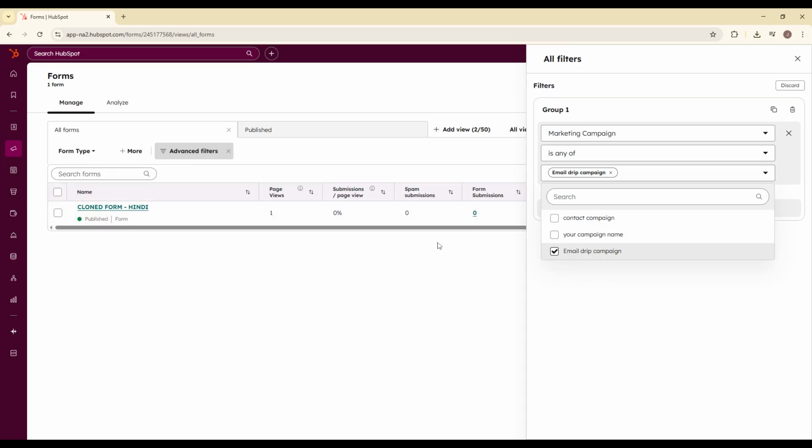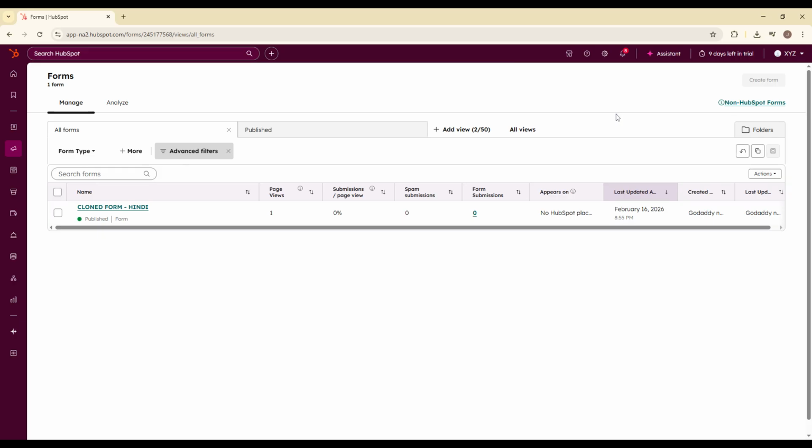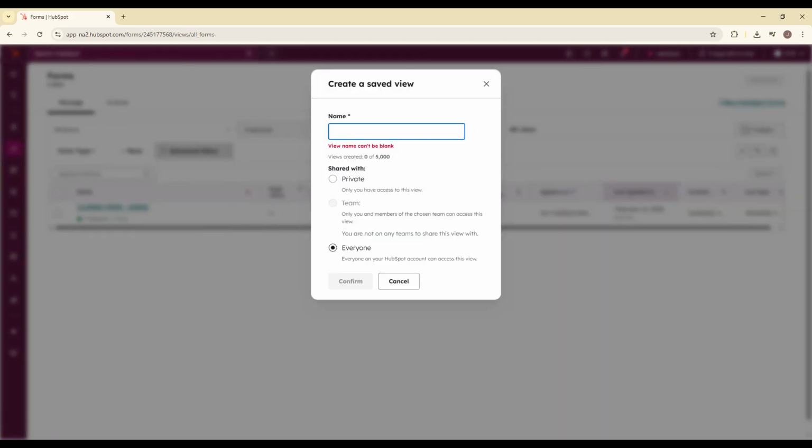Once you've applied the filters that match your needs, you've essentially created a segment. But here's the key step that many people overlook: saving that segment as a view. After filtering your forms the way you want, click on Save View. HubSpot will prompt you to name your view. Choose something clear and descriptive, like website-only forms, campaign A forms, high-converting forms, or sales team forms.